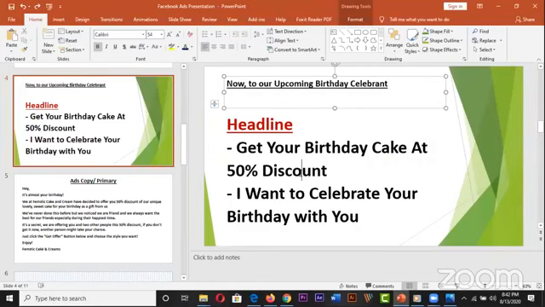But guys, which of these headlines do you think will catch people's attention? Which of these headlines will catch your attention when you are scrolling? I want to celebrate your birthday with you. Yeah, that's good. Any other person? Me, I guess get your cake at 50% discount could be better.